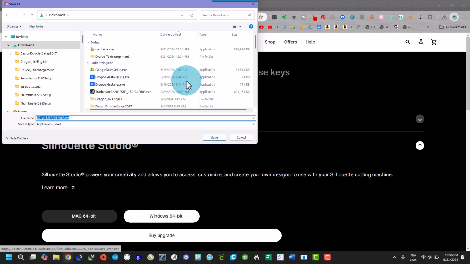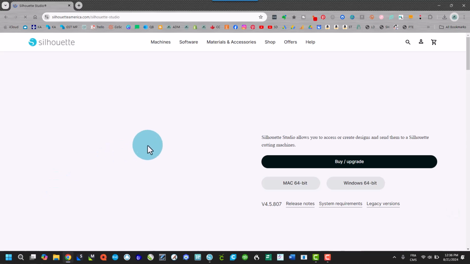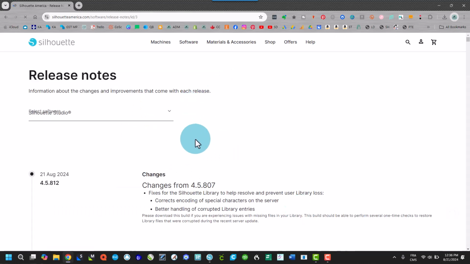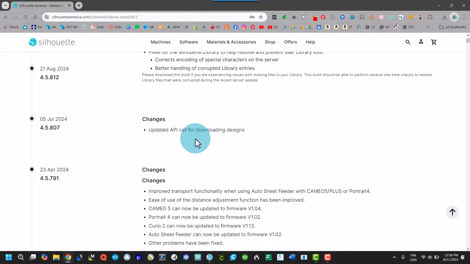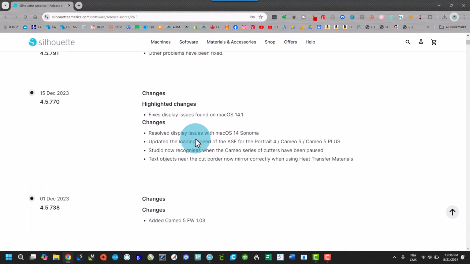And once I click that, it will download it for me. I'm going to cancel out of that. And I'm going to click Learn More. This is where it tells me the different version numbers, and it provides the release notes. When you click that, you'll see that there are release notes for all the different releases that have been issued by Silhouette, and it tells you what those releases cover.